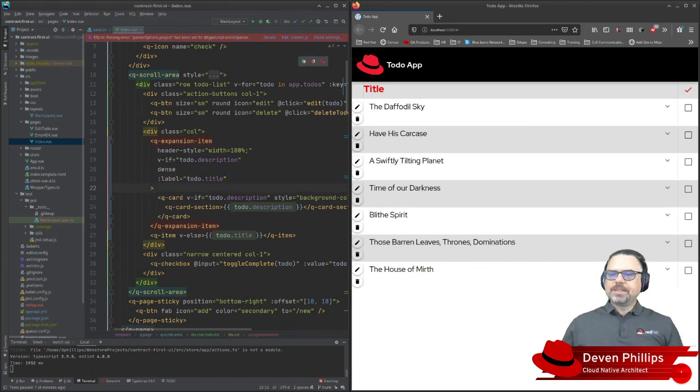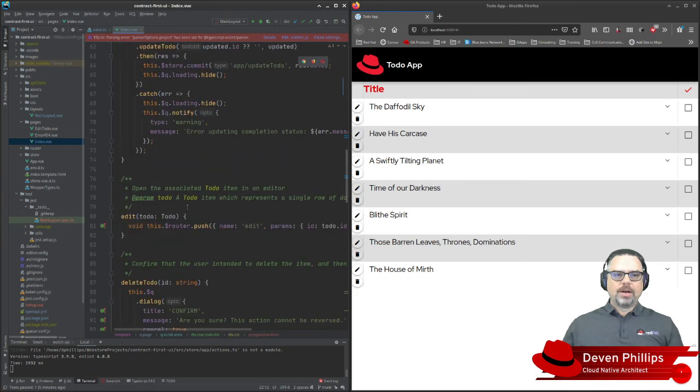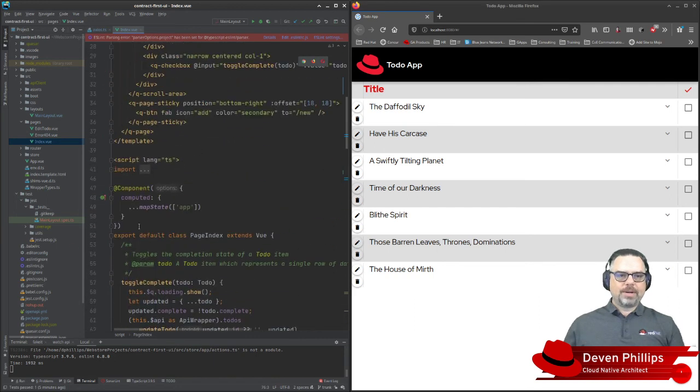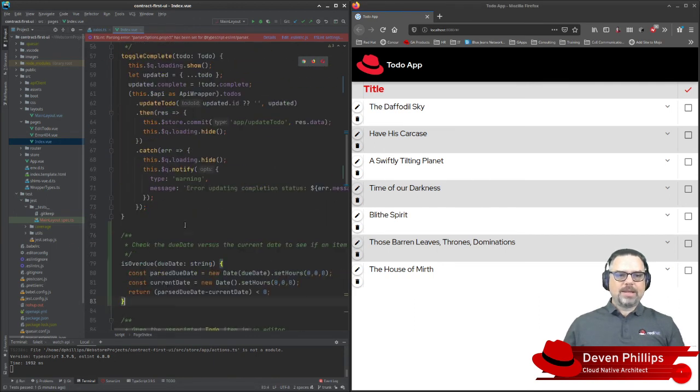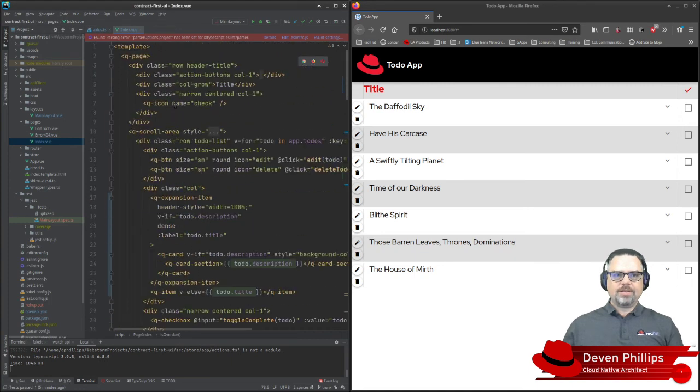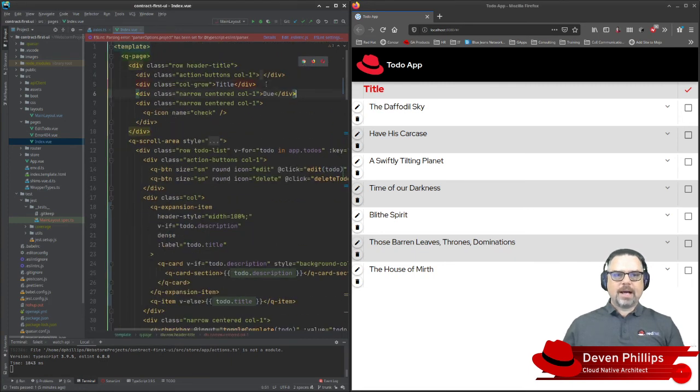So the next one is a little more complicated. The due date requires a little more work. First, we're going to need a method called isOverdue to check and see if our due date has already passed. So down here inside of our component class, we're going to add a new method called isOverdue. All right. Next, we're going to add a new column to our grid here. It's going to be just next to this checkbox. So up here, we're going to add that column.